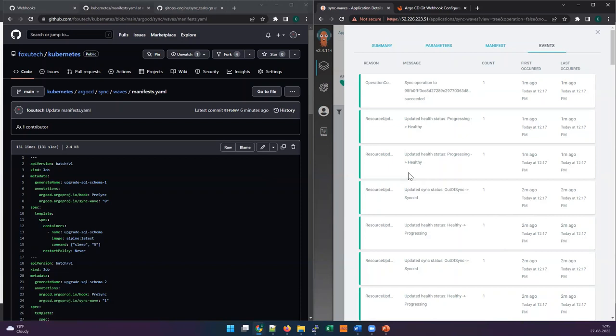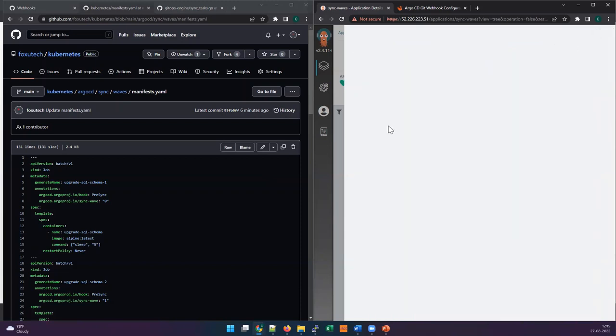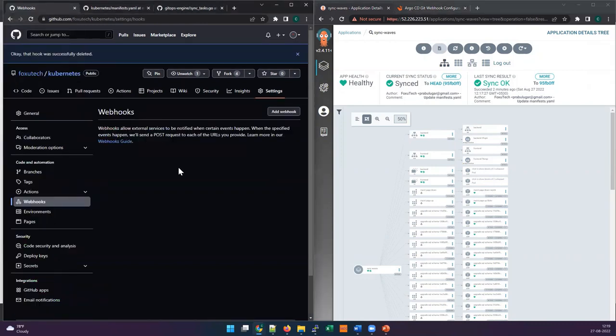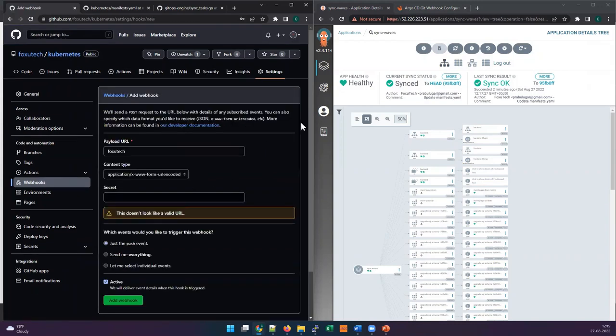Sometimes we are okay with it, but in some cases we cannot accept this kind of delay. So we may need some quick solution. To achieve that, you can use any kind of Git with webhooks. With webhooks, we can easily manage it. So how will it work? Let's see that. I'm going to create a webhook here.